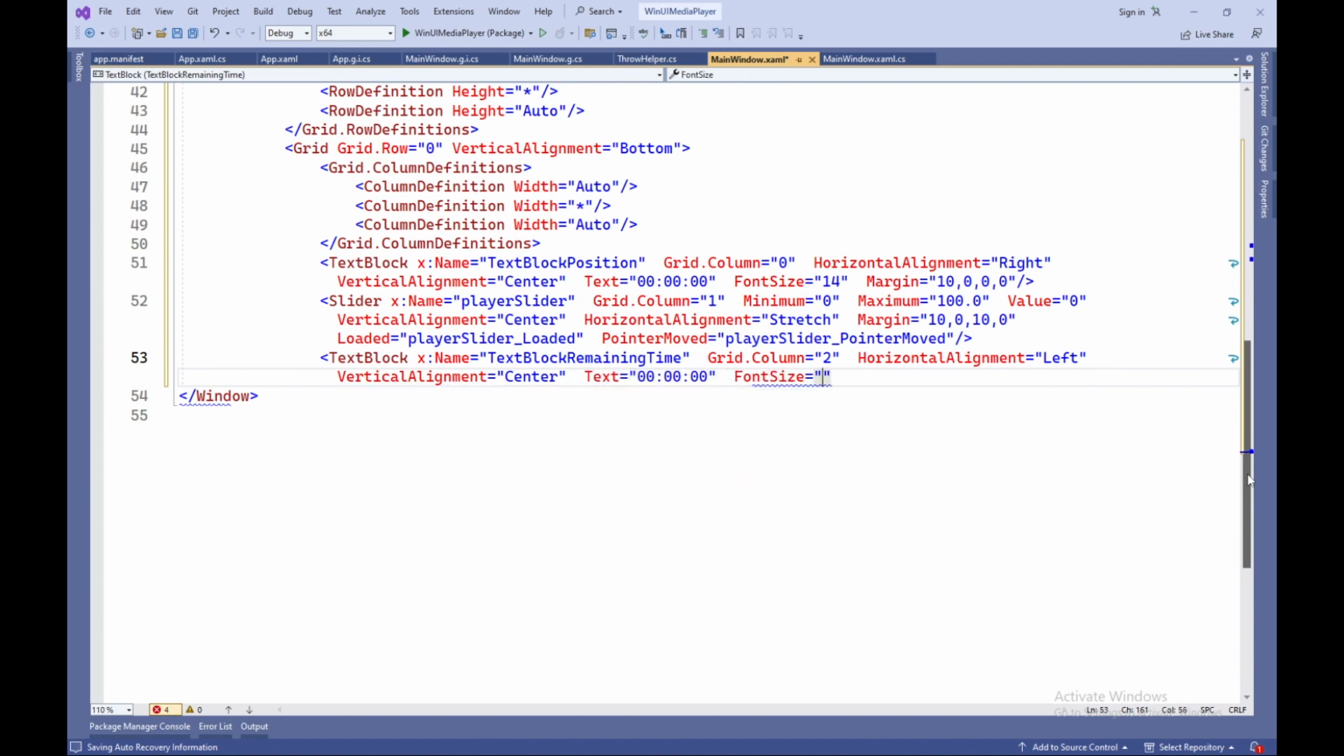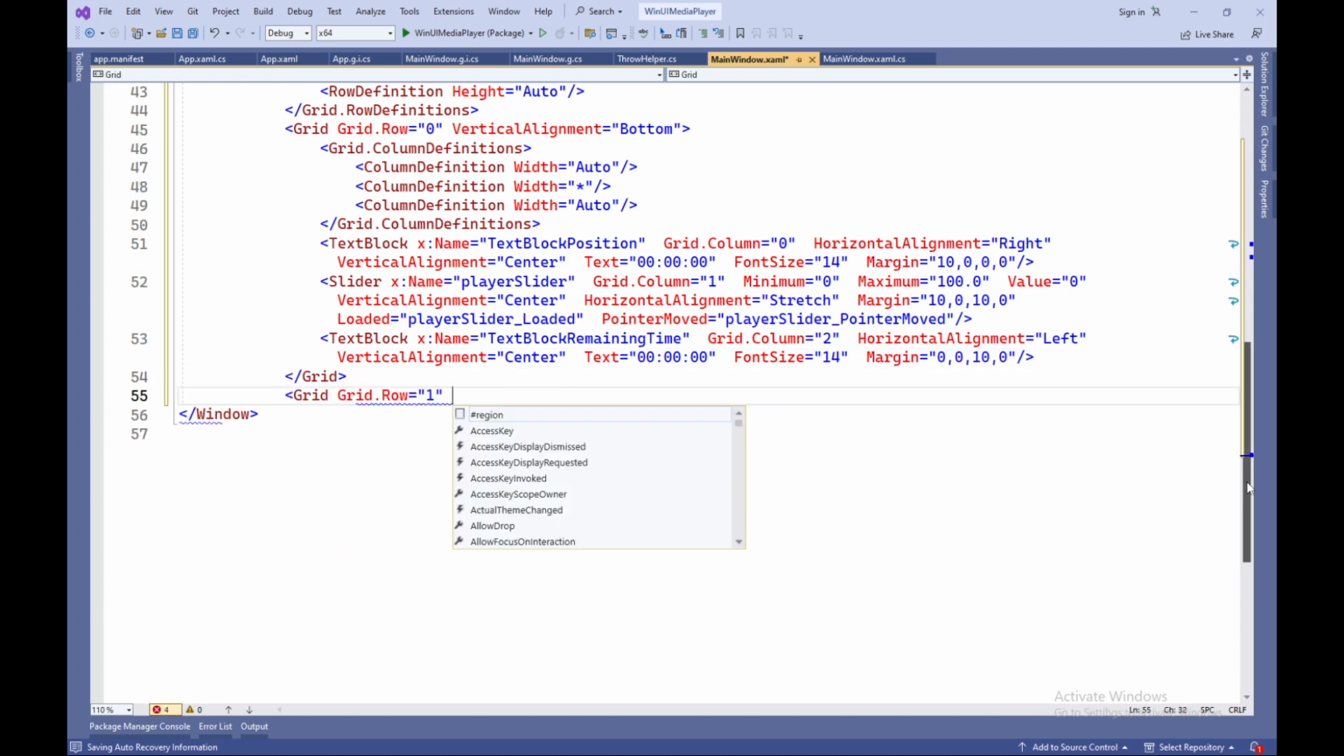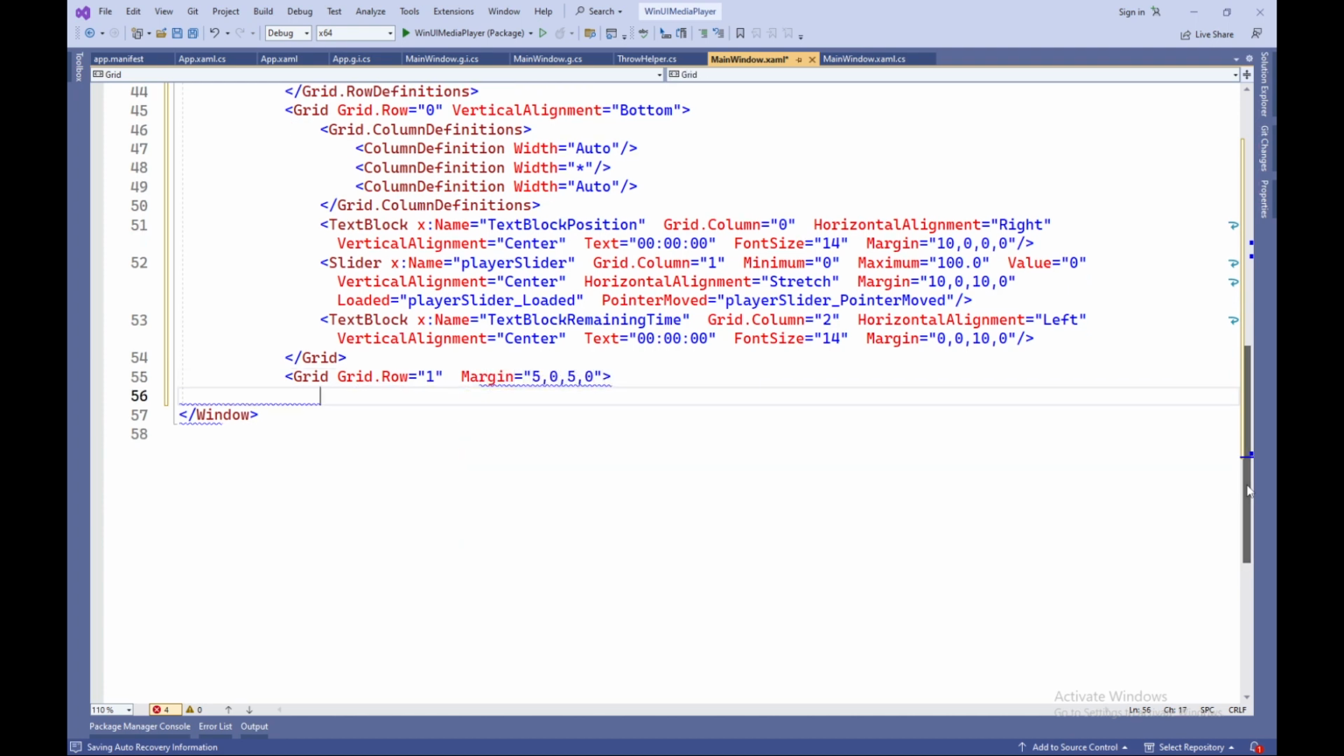TextBlock x:Name="textBlockPosition". A TextBlock element named textBlockPosition, placed in the first column of the nested grid. It is horizontally aligned to the right and vertically centered. It displays the text "Midnight" with a font size of 14.